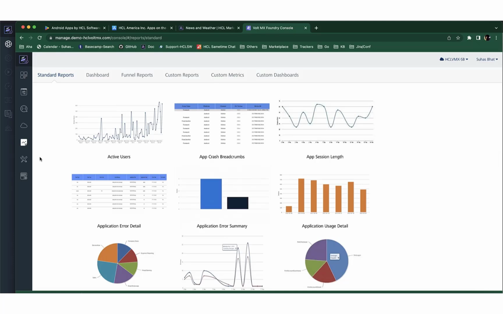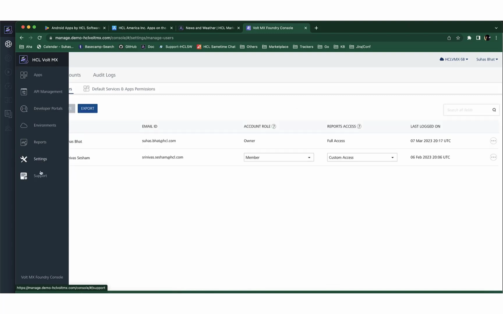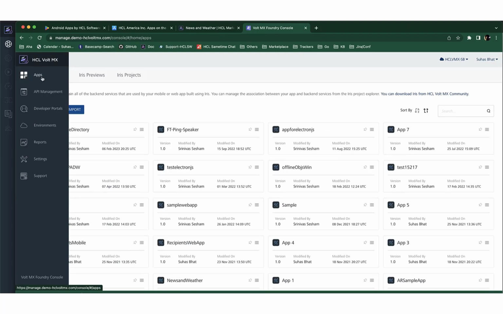If you are owner of a trial or an admin, you'll be able to see settings to invite more people to your account as well. So this is giving what this is at a very high level.